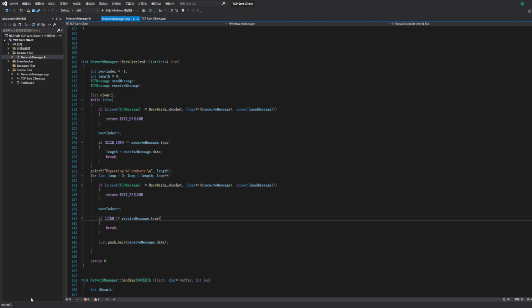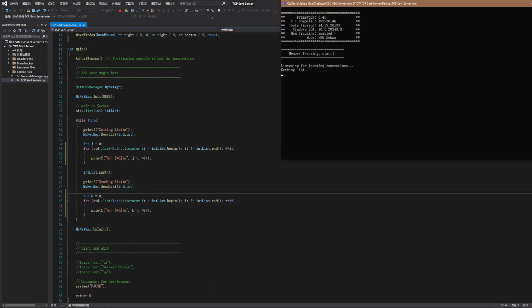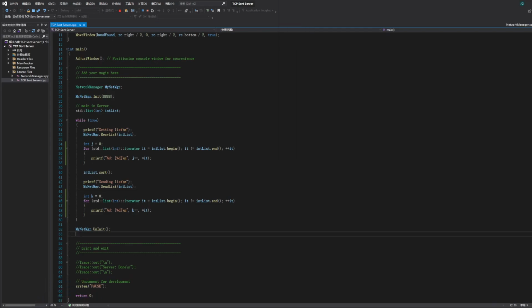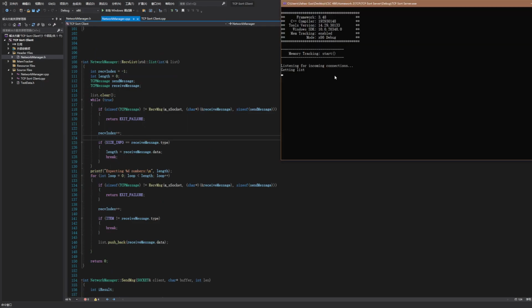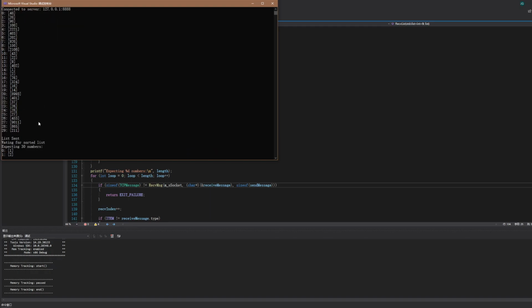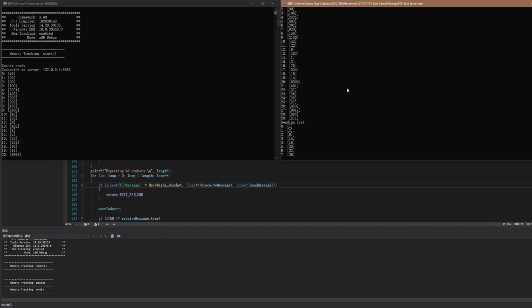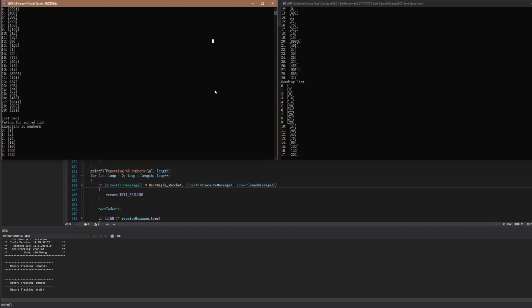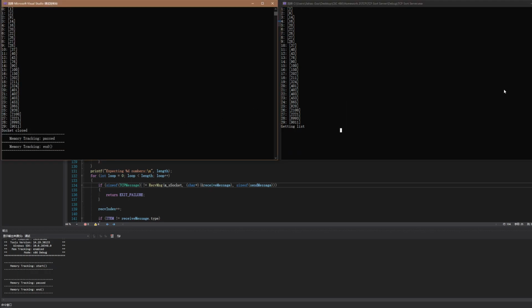So let me run the server, and then if I go to the client, you can see the server is waiting for the connection. We run the client, and it takes 30. You can see there is communication back and forth, with the sorted list being sent, and there is sending back and forth between client and server, and that's it.